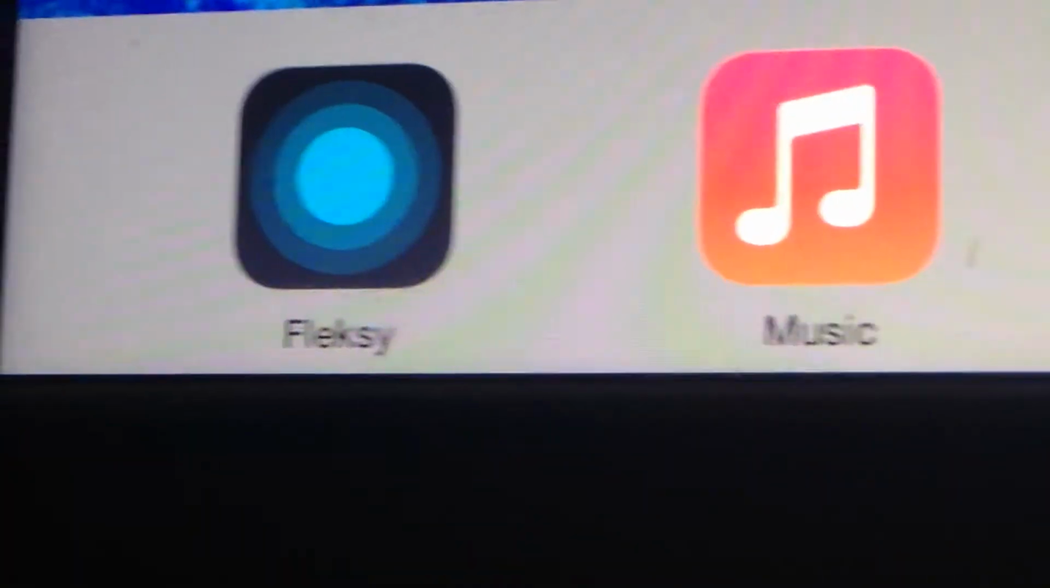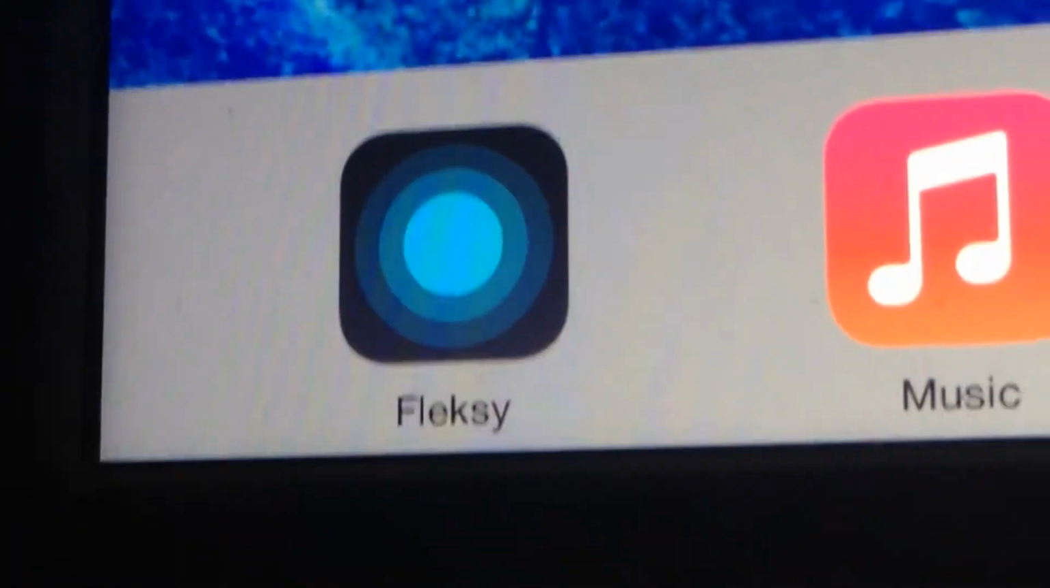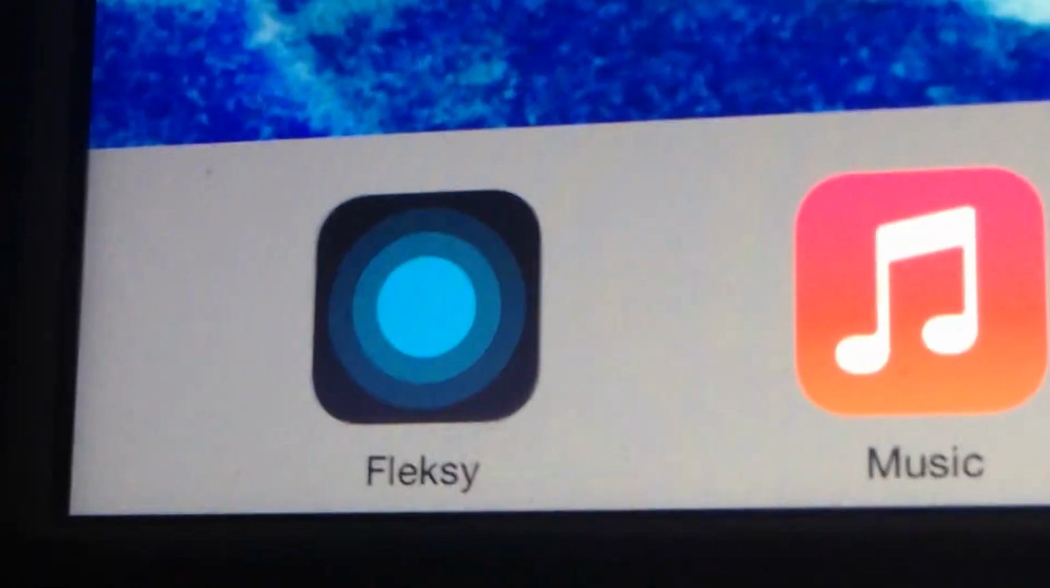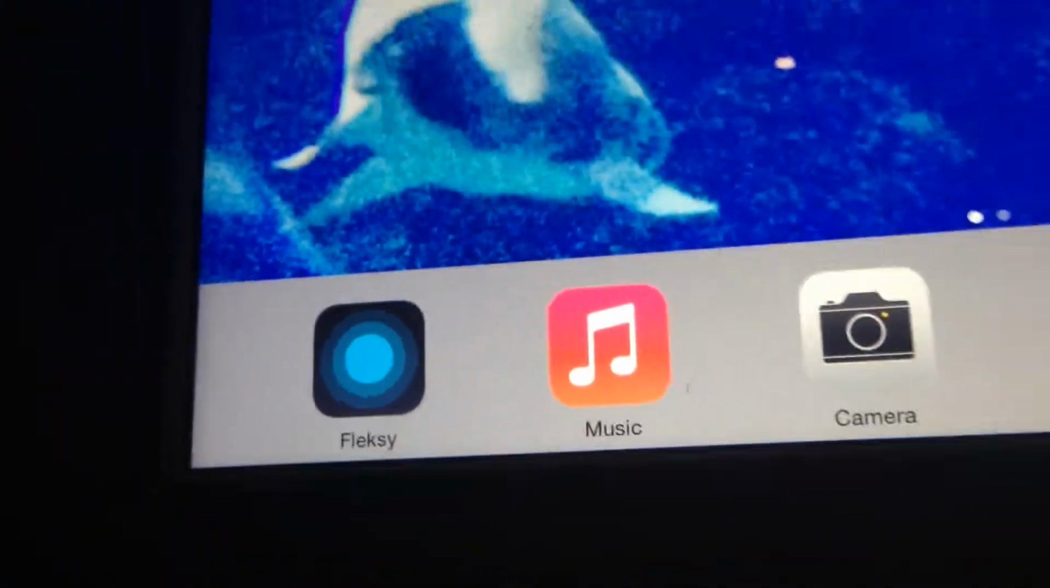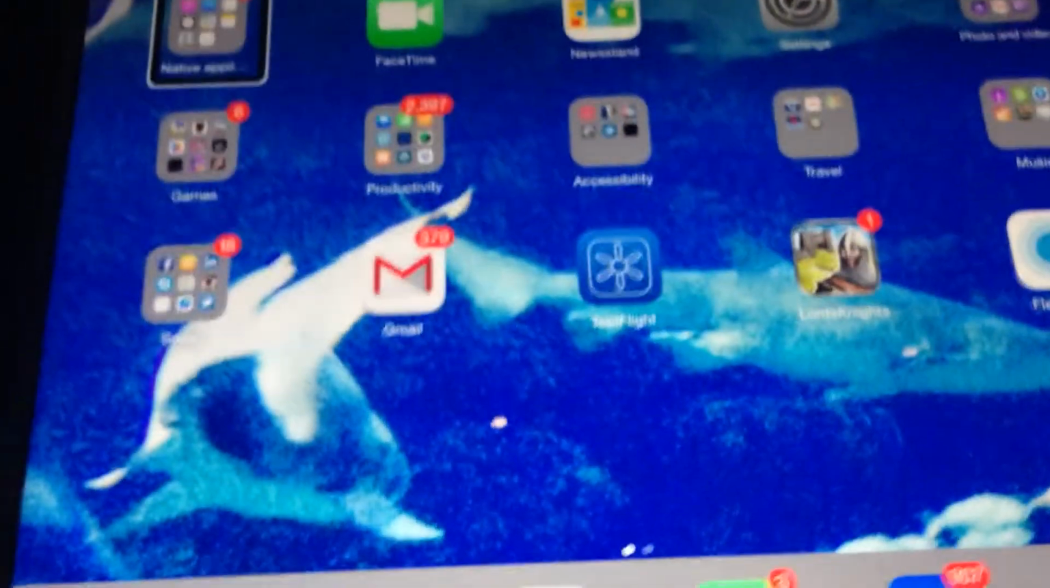So as you can see, I have Fleksy in my dock, which hasn't been there for a while, so I'm really happy about it. Let me zoom out here. Sorry about that. And I'm going to go ahead and get started with the tutorial by first opening the app.